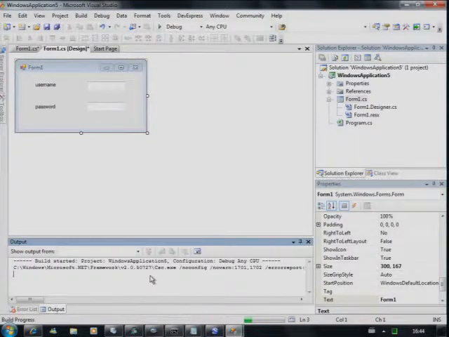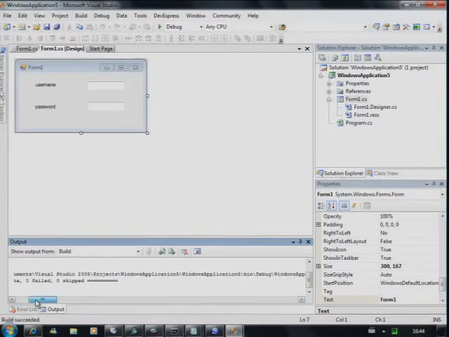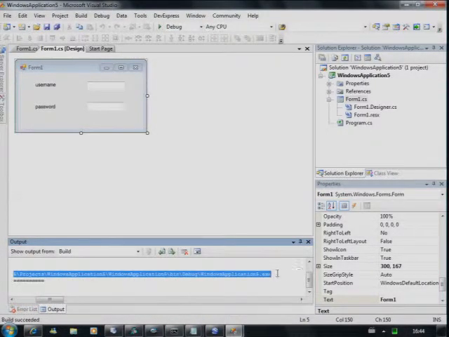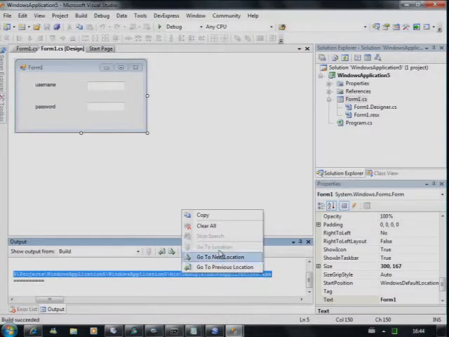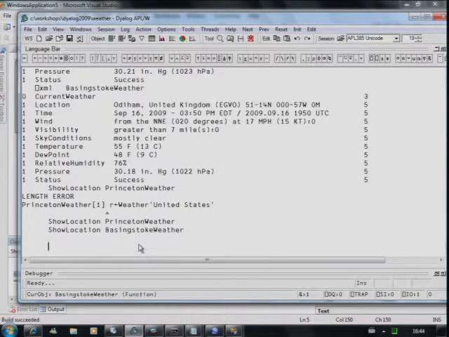Oh, it's still going. So this tells me that it has made this thing here. So what I'm going to do is copy that to the clipboard. I'm going to come over to my APL. I'll get rid of all this weather nonsense.